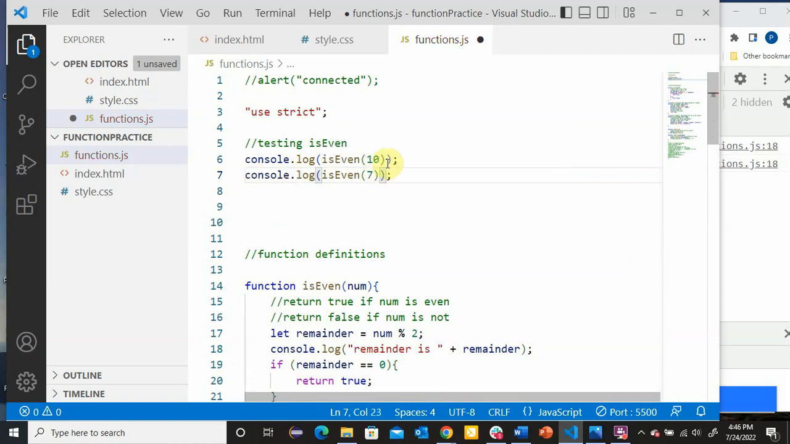And sometimes when I'm testing multiple cases, I'm going to do something like this. This one should be true, right? This is like I'm creating test cases for myself. And this one, I know the answer should be false, right? So let's see if that's what we get.